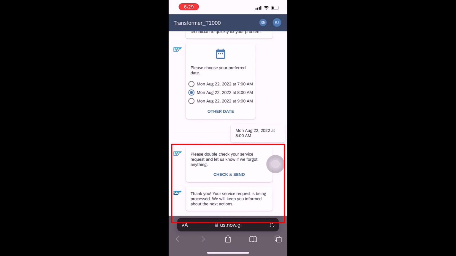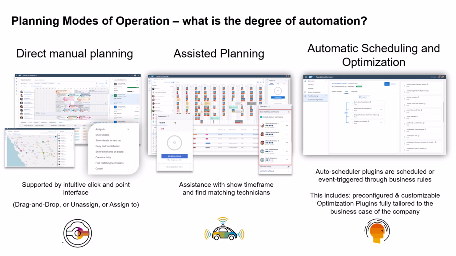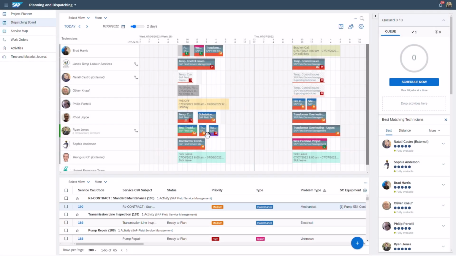I get a message that confirms that my service request is being processed, and now we're going to move over to planning and scheduling. As a planner scheduler, I have a couple different options when it comes to how I want to work with the service calls. The first is direct manual planning. This allows me to do things like drag and drop, assign to, unassigned to, etc. There's also assisted planning, which allows me to find best matching technicians based on criteria such as who can get there the quickest, who has the right skills, etc. And furthermore, automatic scheduling and optimization, which allows customers to define business rules which best match their needs.